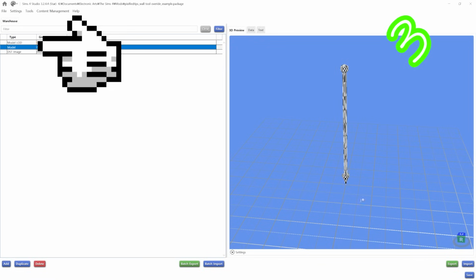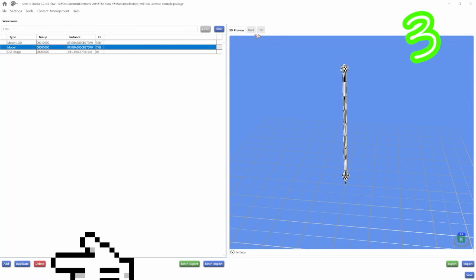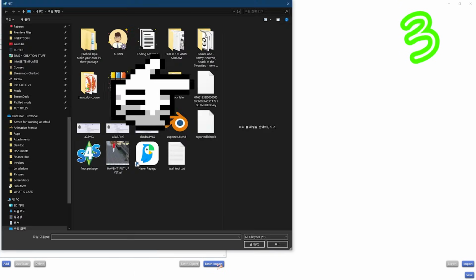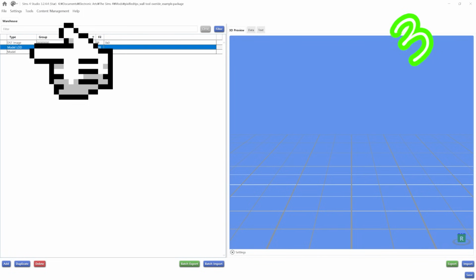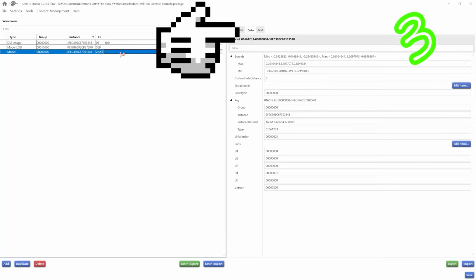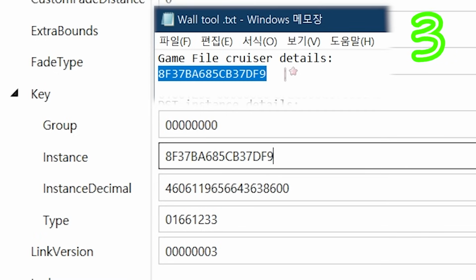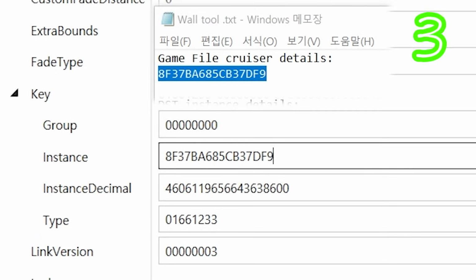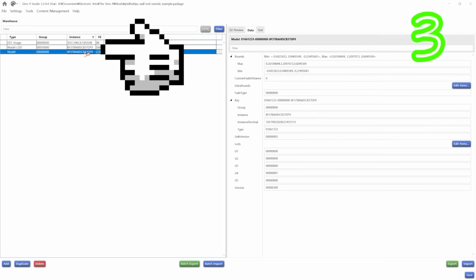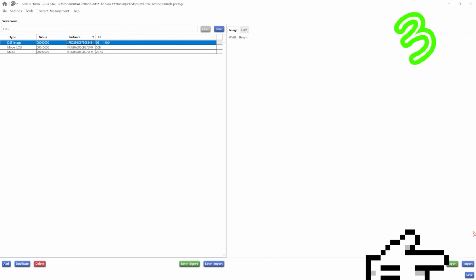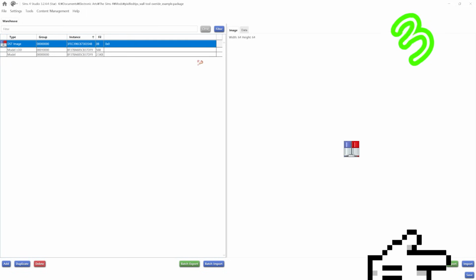Back on our main package. Model. Delete. Batch import. Select your model. In instance, paste the original game file cruiser instance. DST. Import your texture. Done.